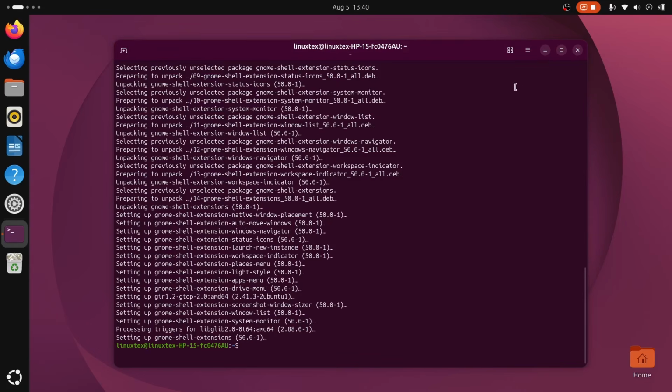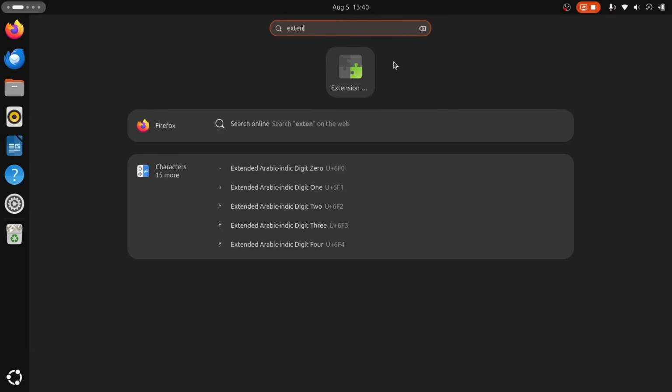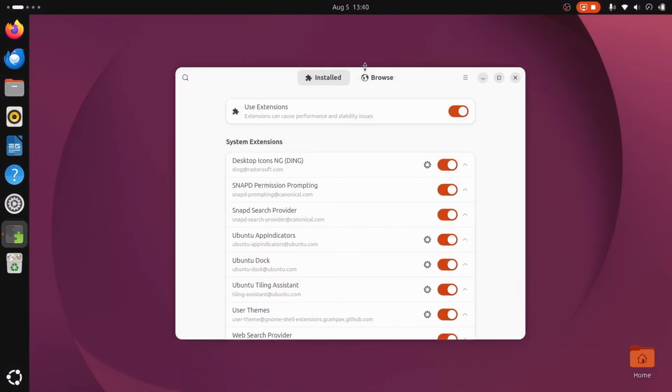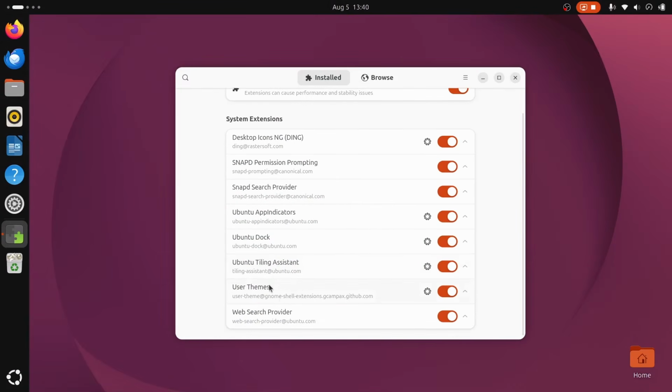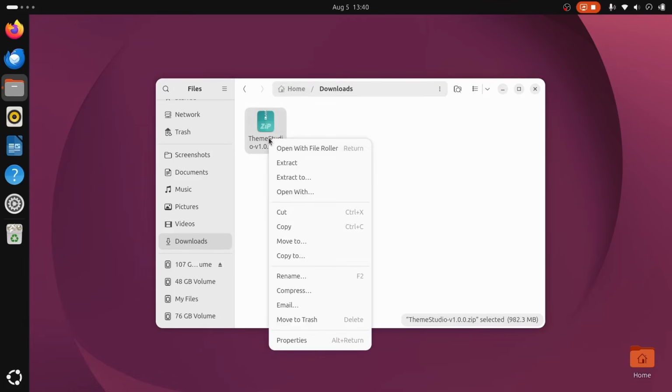Once that's done, log out and log back in. GNOME only picks up a newly installed extension on a fresh session. Then open the extensions application, scroll down and switch on User Themes. Done forever. Now let's extract that zip file. Go to your download location, right click and extract it.